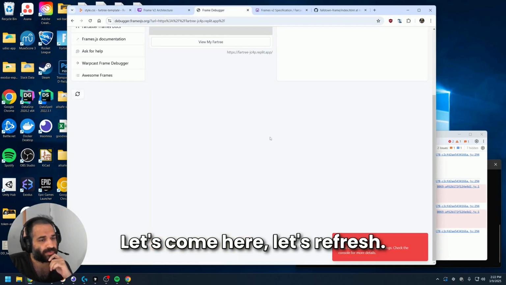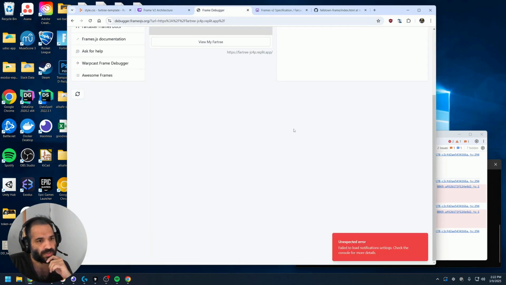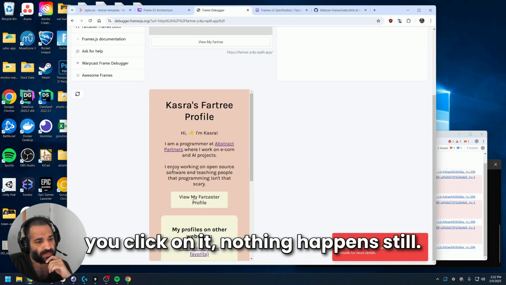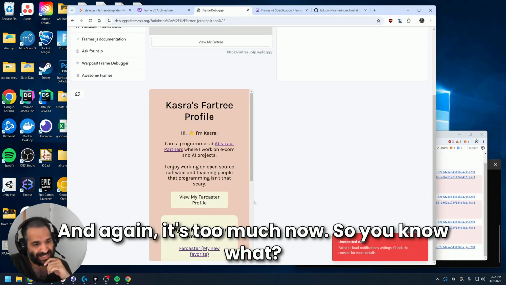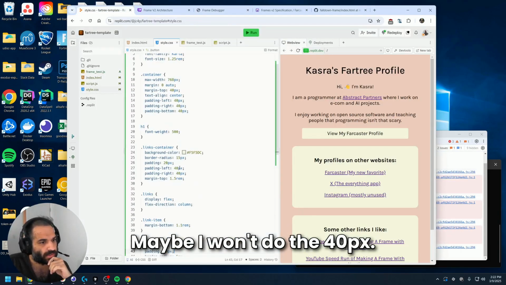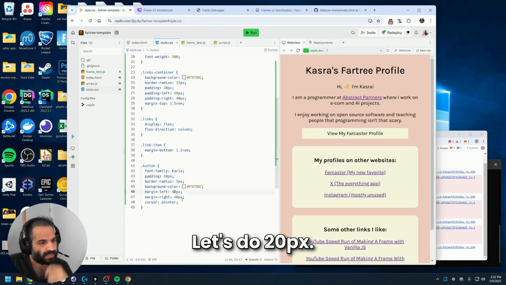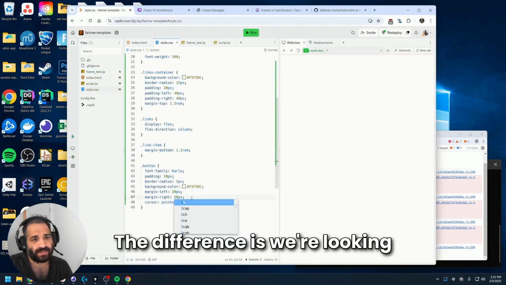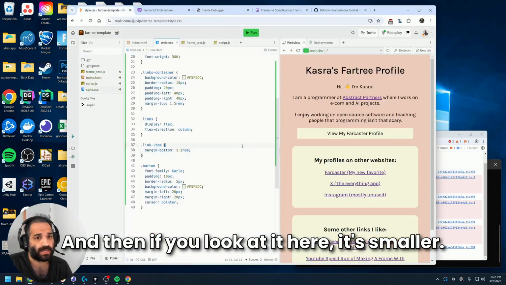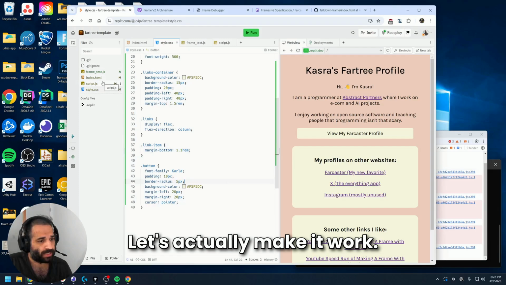Let's come here. Let's refresh. Cool. And now it's a button, but if you click on it, nothing happens still. And again, it's too much now. So you know what? Maybe I won't do 40px. Let's do 20px. That's better. The difference is we're looking at a larger browser here, and then if you look at it here, it's smaller. And before we redeploy, let's actually make it work.